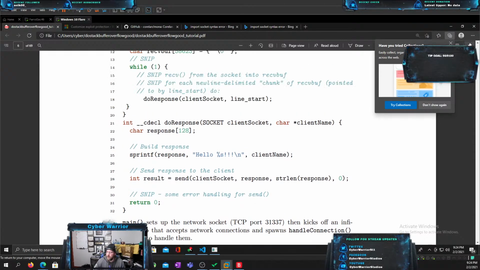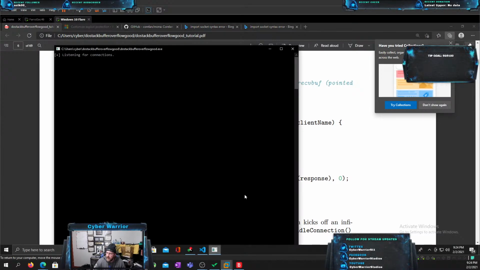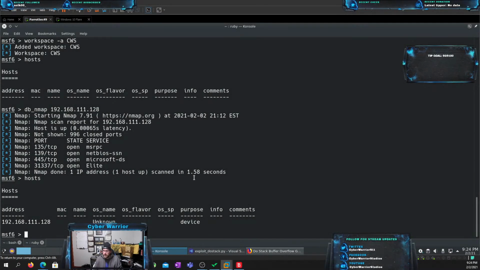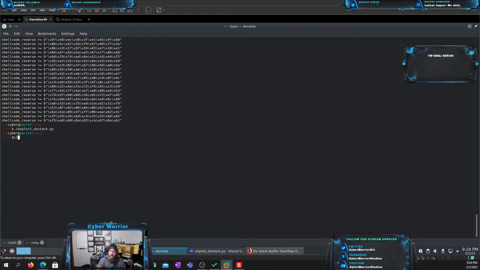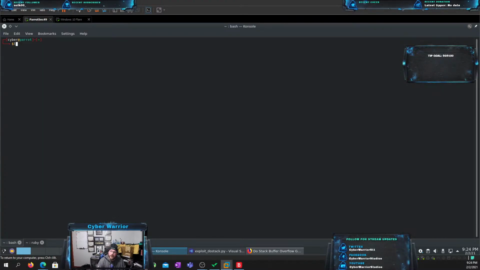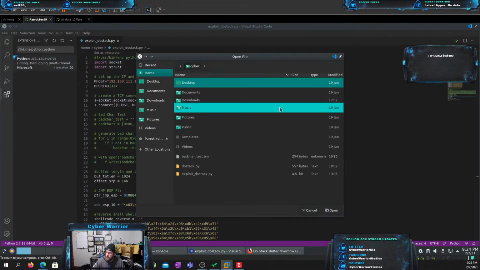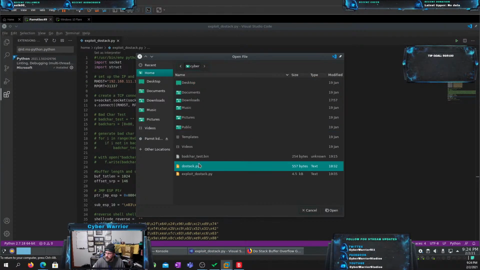So that's essentially what we're going to look at. So now that this is running and we're listening for connections, we're going to go back to our ParrotSec. We're going to leave that up because I'm actually going to end up using it. We're going to do clear. Do stack. Oh, there it is. So let's pull up this. Close, and do file, open file. Where is it? Do stack.